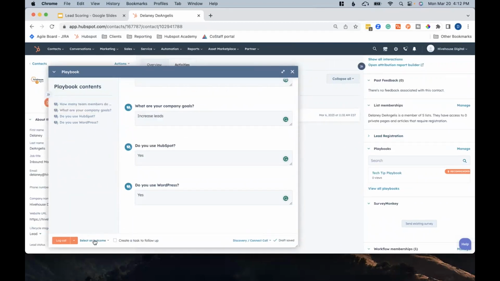If you're logging a call, you can go ahead and select an outcome. So for this one, we would obviously choose connected because if you're recording a playbook, you probably connected with them. And then you can also create a task to follow up if you wish. Once you're done, you can go ahead and click log call.